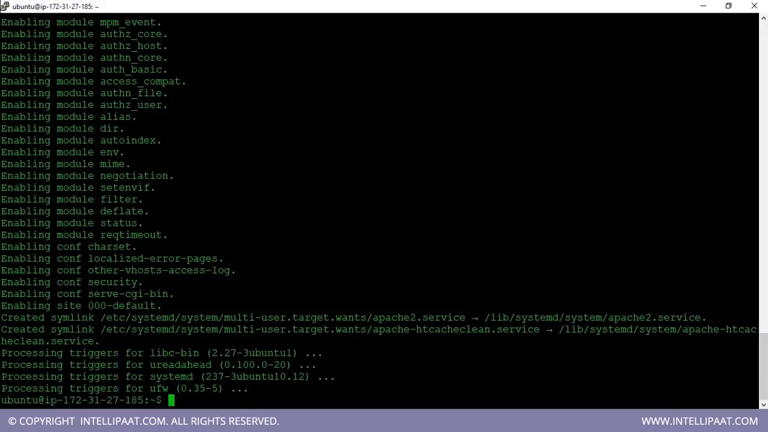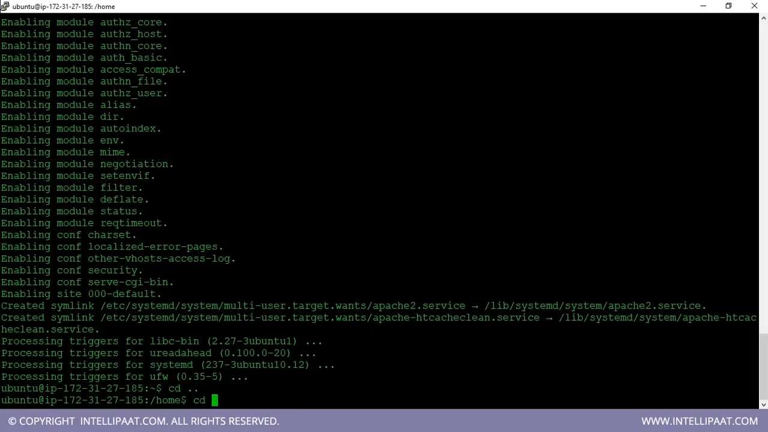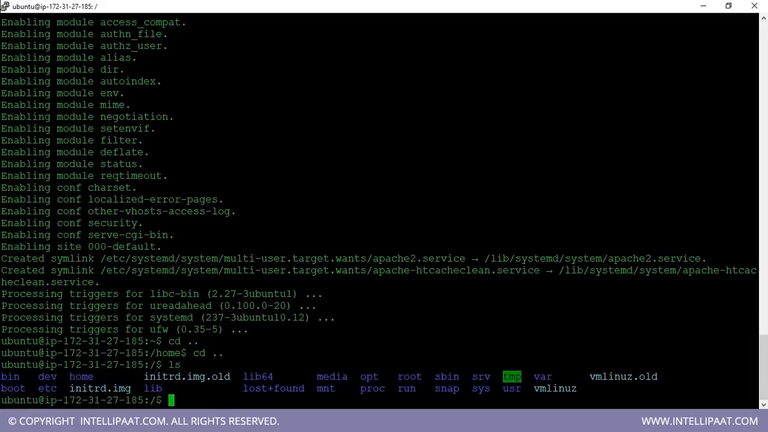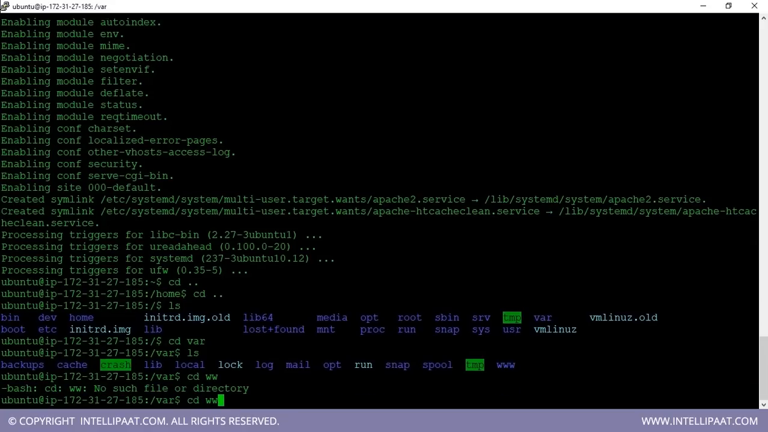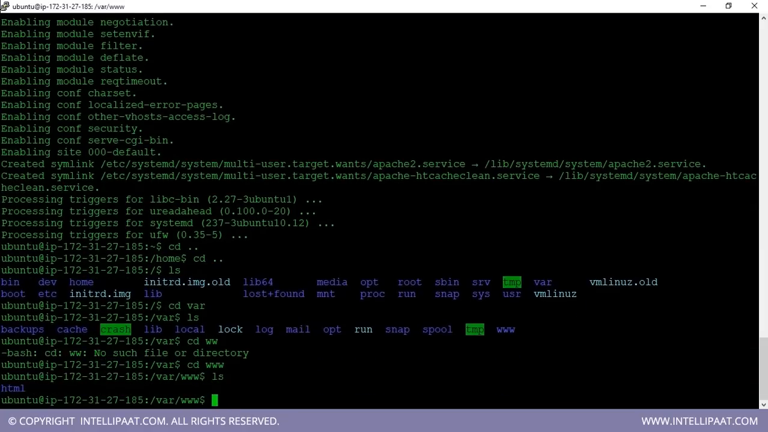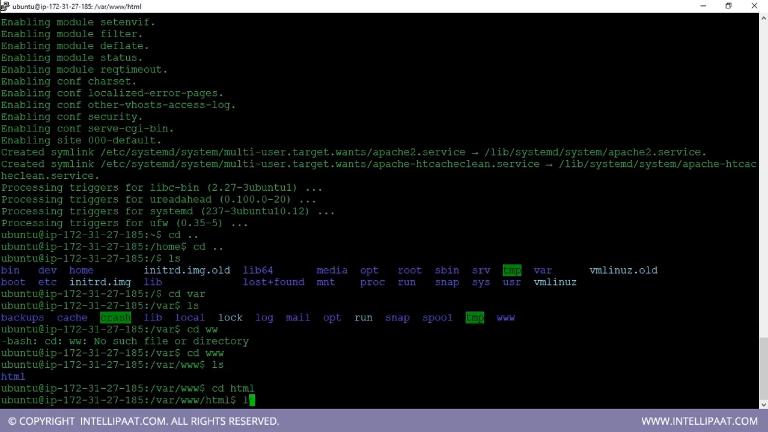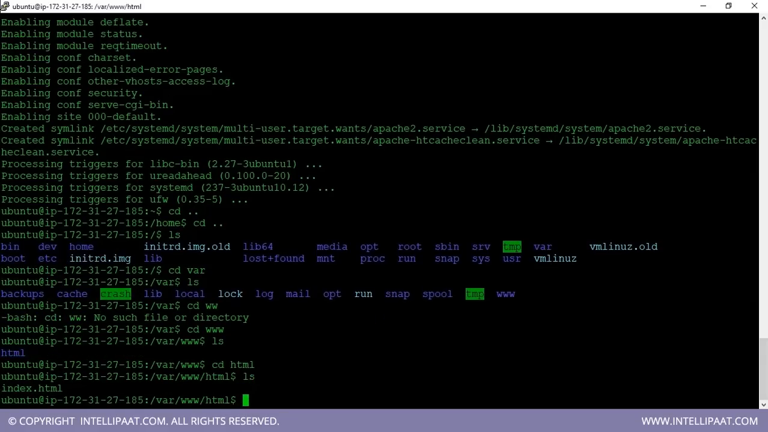So let us go back to the root folder, and right now we are in the root folder, and there is a folder called var, and we have to proceed into that. So var, and here there will be a folder called www. And then here there is a folder called html, and here we can see index.html. So what we are going to do is we are going to upload our files here instead of index.html and making our file run. So let me do that first.